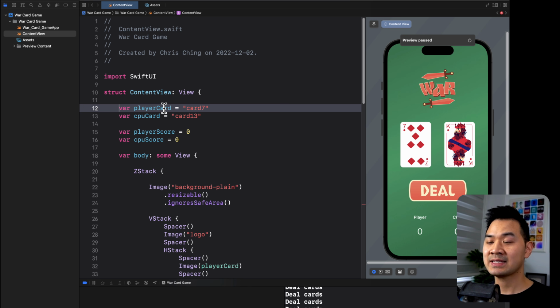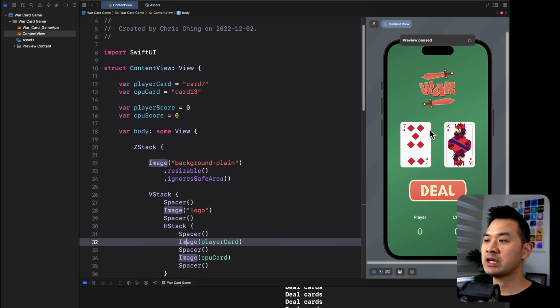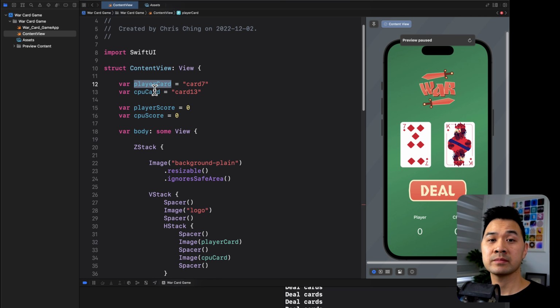And that totally makes sense, right? If you look down here, this image element right here depends on player card. Same thing with this one. This image element, which is visually represented here, depends on the state of this variable or property right here. So depending on the state of these two variables, it changes how the user interface looks.